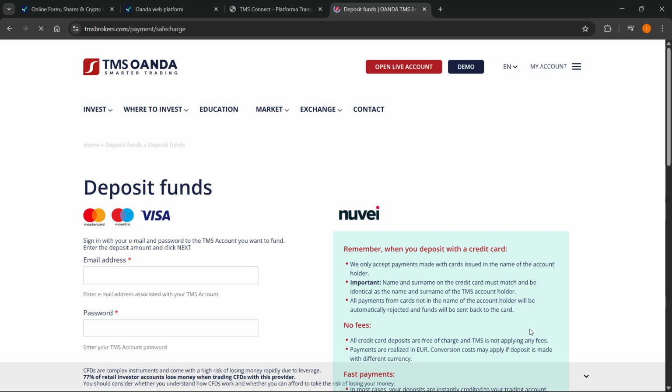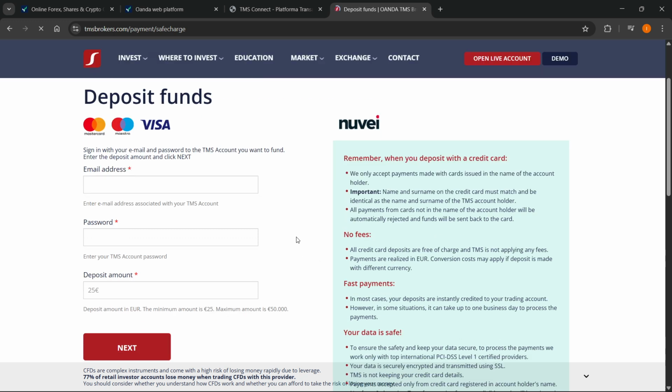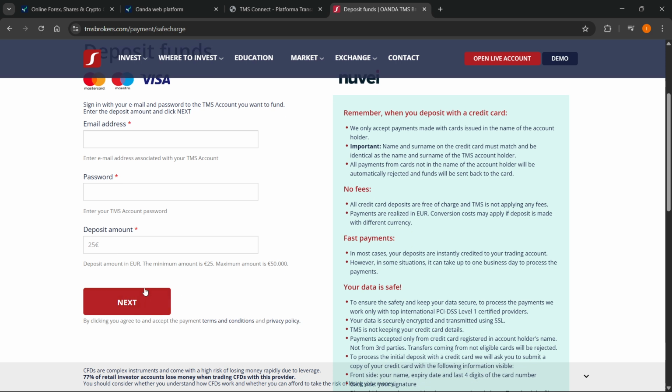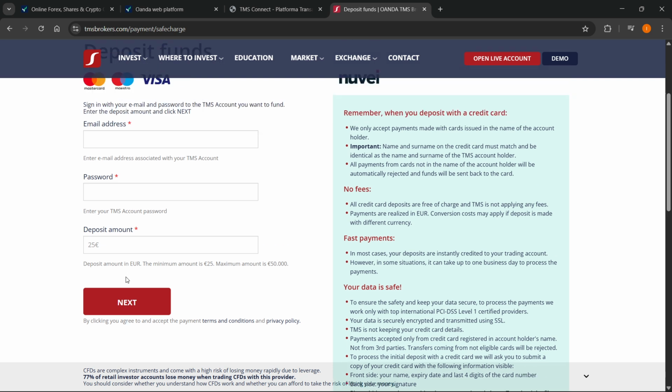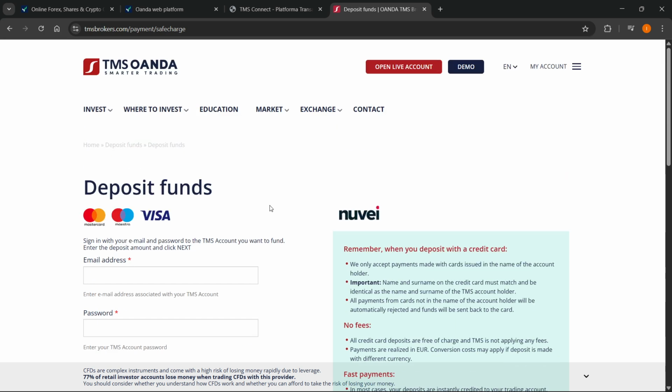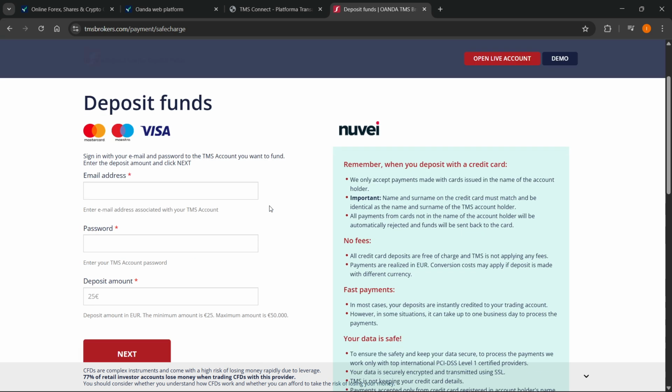And it's going to take you to yet another page where you're going to have to put in your email address and password associated with your Oanda TMS account, and then the deposit amount as well. And after you do that, click on Next over here. You're going to have to put in a few more things, and of course your card details or your bank info. And after you do that, you'll be able to just deposit money onto your Oanda account. So that's how you do it.